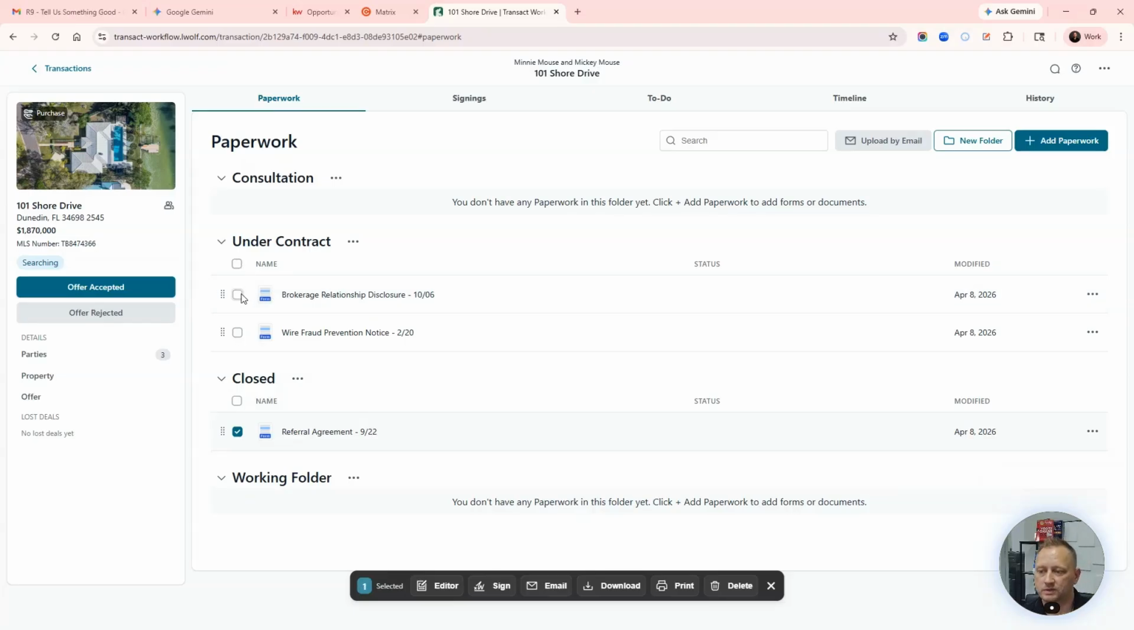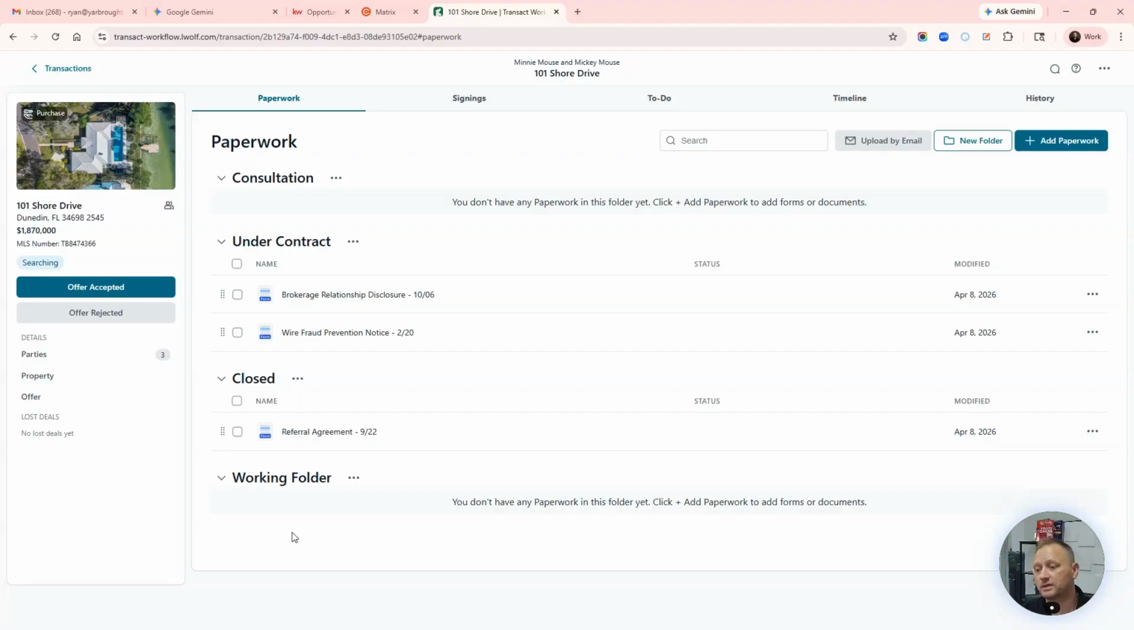When you select things, you can see you've got this nice little bar that shows up at the bottom. It says two have been selected. You can go into editor mode, you can go into signing mode, you can email these directly to somebody without doing anything to them, you can download them, print them, or delete them. So those are your actions. And once I click out of it, you can notice that it unchecks all of those.